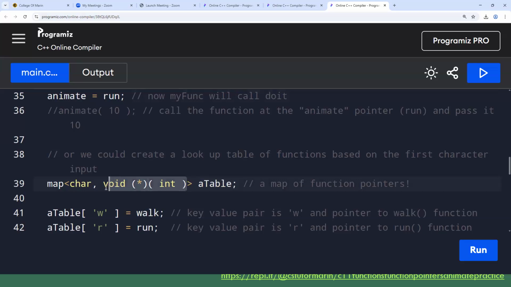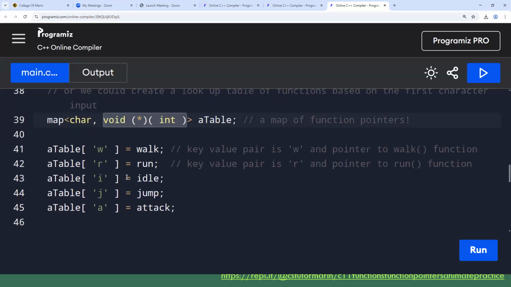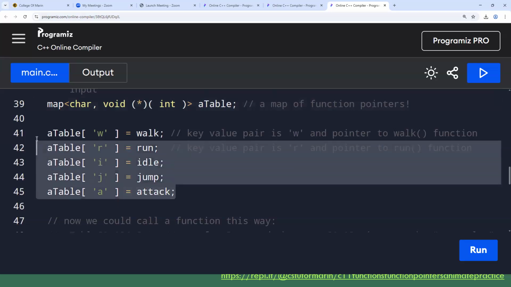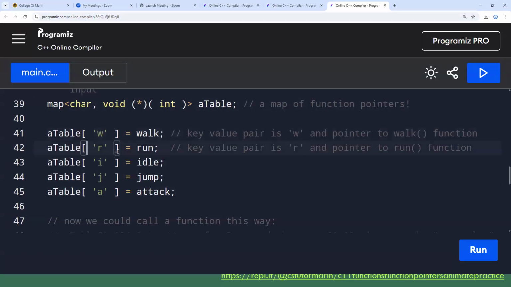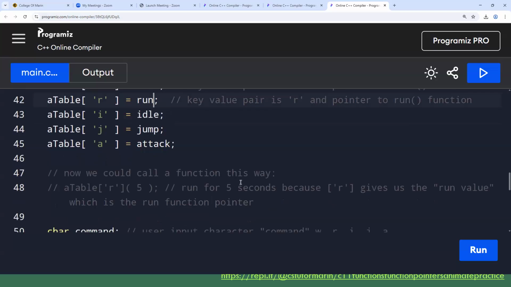Key, function pointer pair. So we're hooking this thing up, right? W for walk, R for run, I for idle, etc. Okay. And now we can simply call a function. If we wanted to test it, we could say a table of R, pass in the 5 for 5 seconds. So this is really calling the value, saying go get the value associated with R.